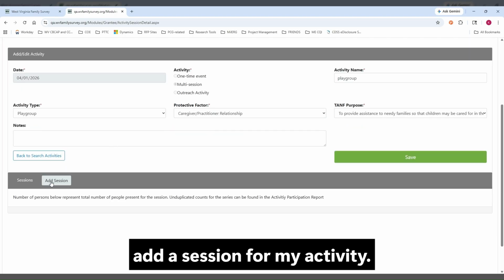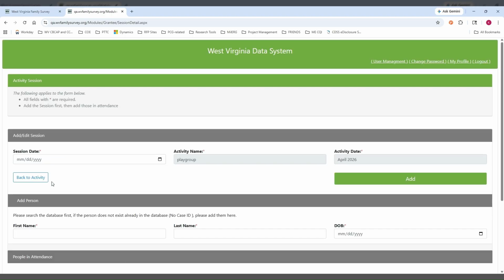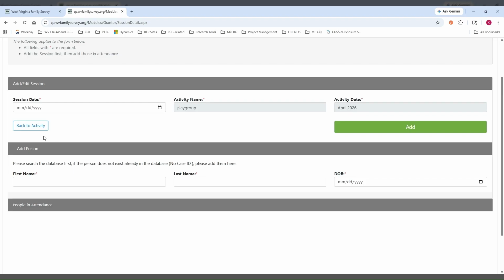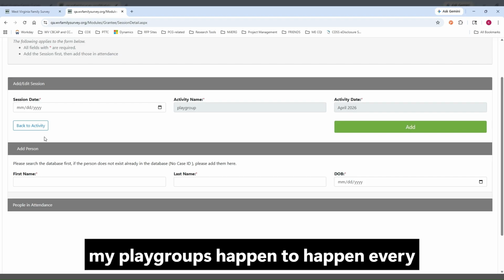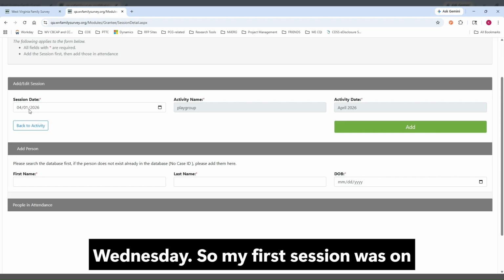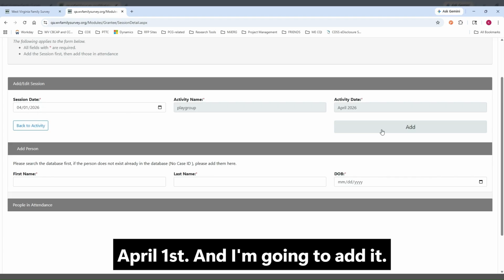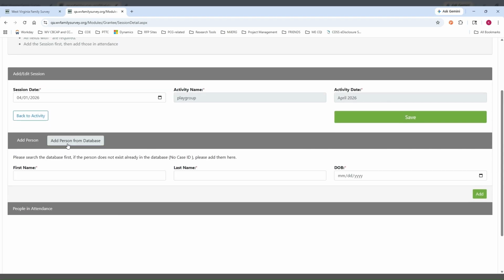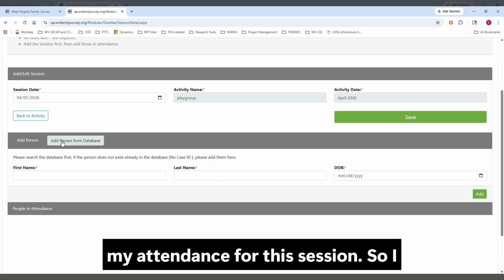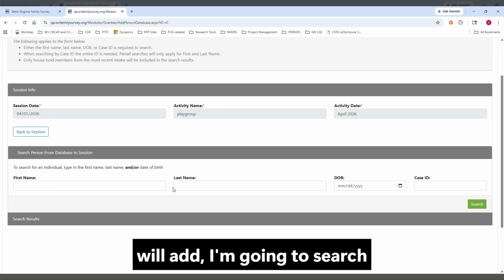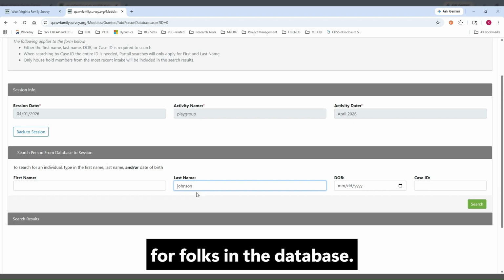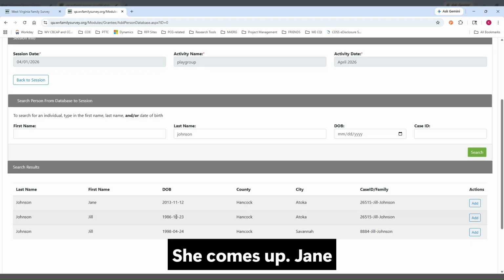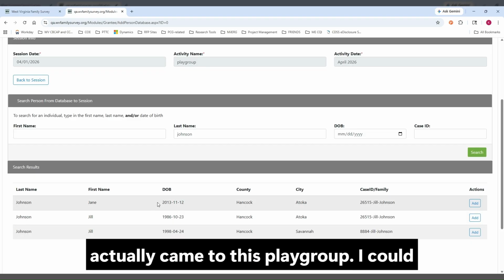Now I need to add a session for my activity. So I will add that. So again, it wants the session date. My playgroups happen every Wednesday. So my first session was on April 1st, and I'm going to add it. And now, again, I'm going to add my attendance for this session. I'm going to search for folks in the database. She comes up. Jane actually came to this play group.